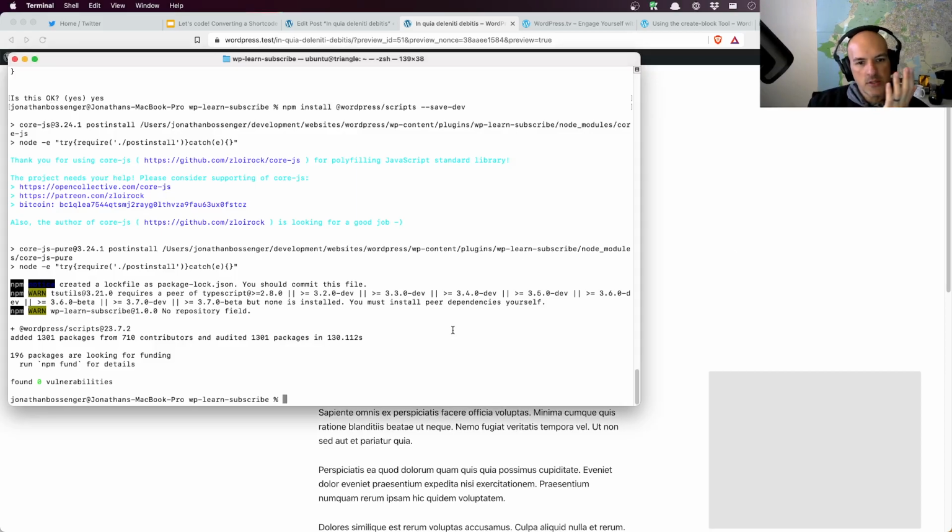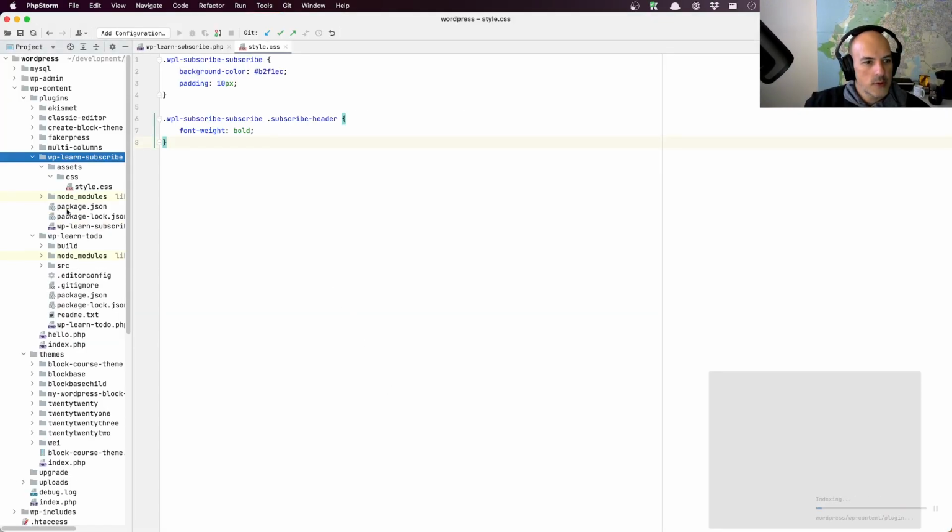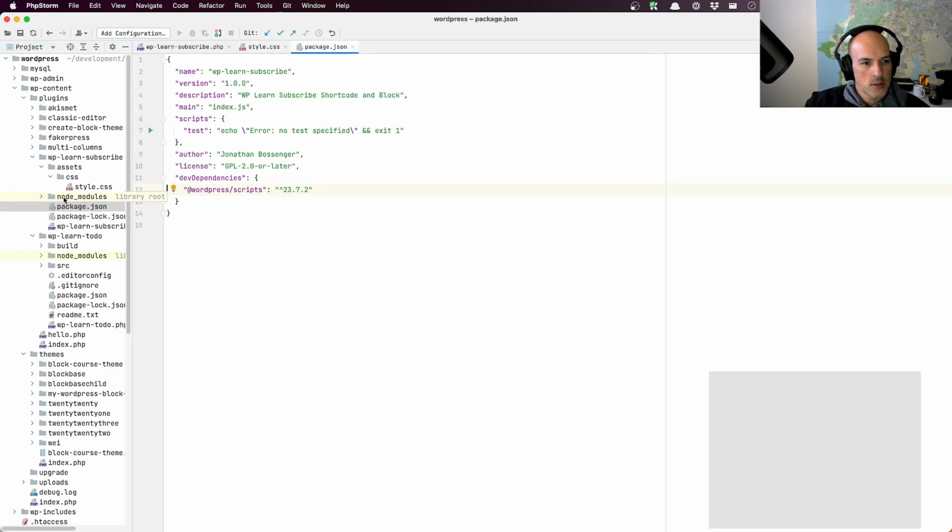Okay, so that's done. That wasn't too bad, so I can live with that. And then the next step, once I've done that, is to make the changes. Okay, so we've got the package, we've got the node modules directory, which contains all the dev dependencies, so that's good. Right. So the first step is to update the scripts.